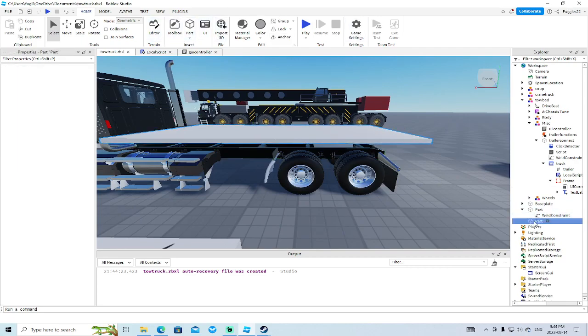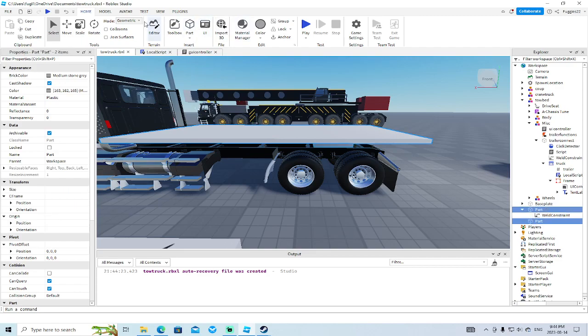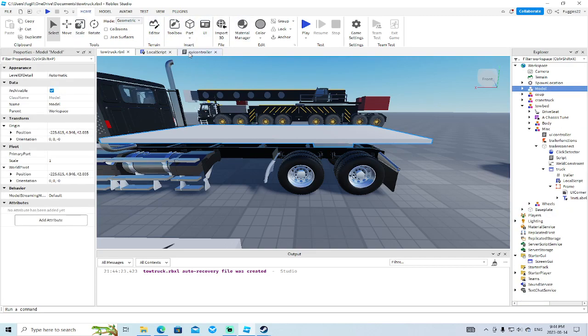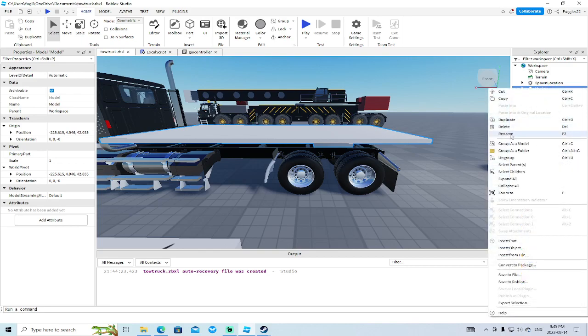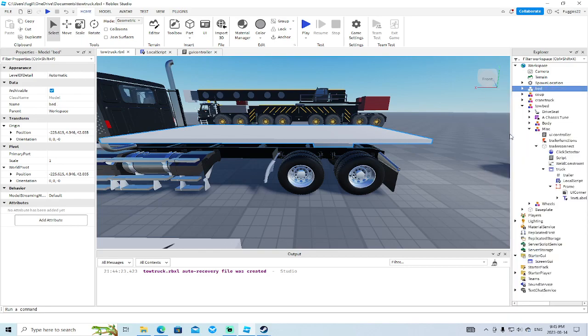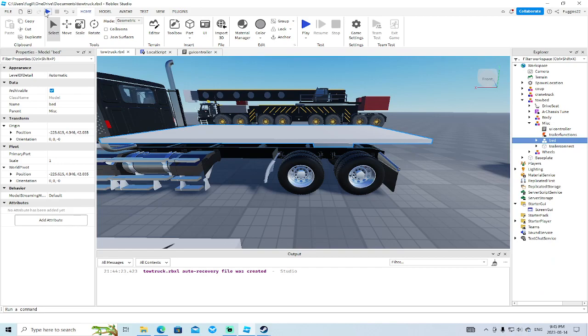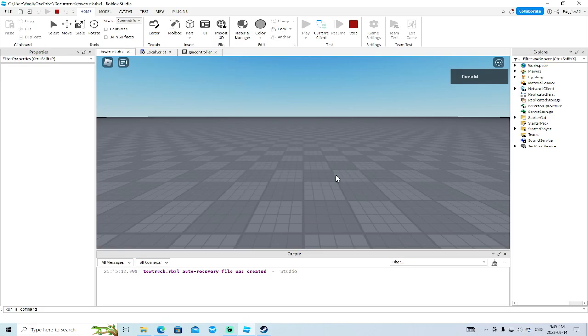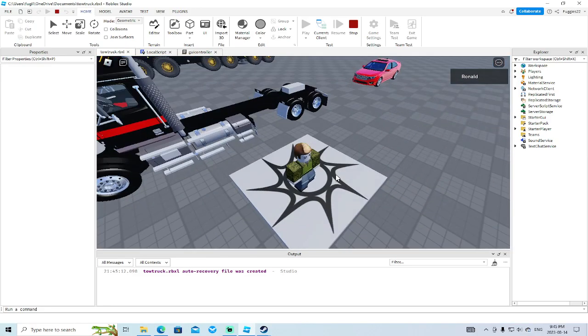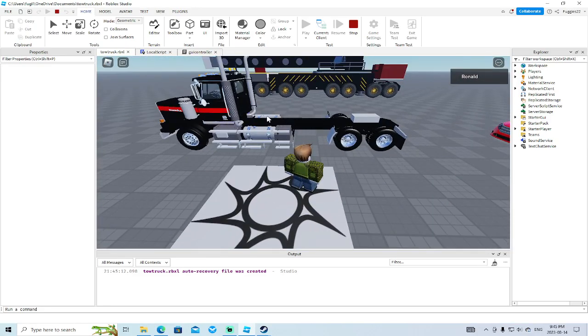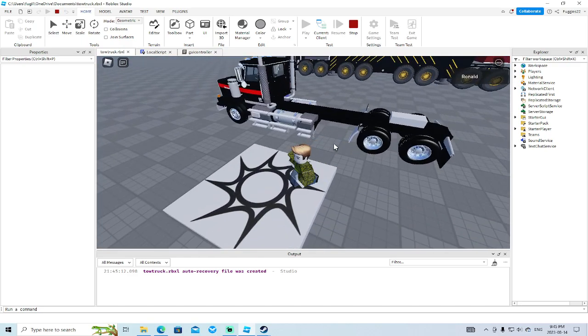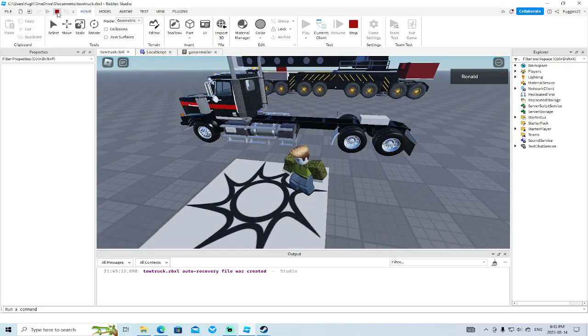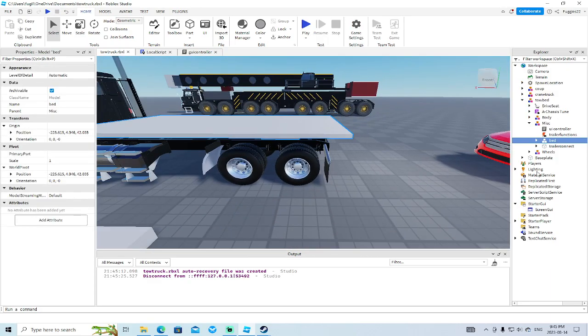All right, we're going to take this part, and we're going to take this part, and we're going to go Control G, which will group them together as a model, and we can rename this as bed. Easy peasy, and we're going to put that model in the miscellaneous folder on the truck. All right, and then if we press play, hopefully nothing happens to the truck. Right, we're missing the bed, and that's because I took away the weld, and I made it can't collide false, so it fell off the world, but that's fine, okay?